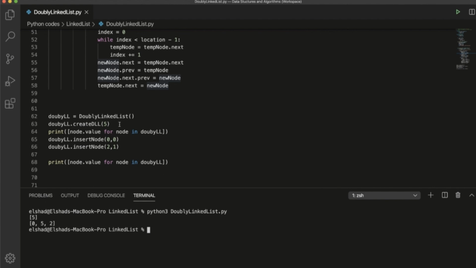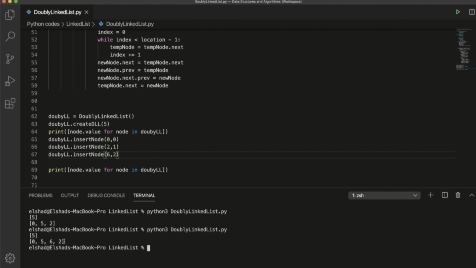So here we created a double linked list with one element, then we inserted 0 at the beginning of the double linked list, then we inserted another element at the end of the double linked list. Let's try to add an element after this 5 over here. To do so, I will call our function one more time with the location of 2. So here I'll put, for example, 6 and run our code. You see that 6 is inserted after 5. So all 3 cases are working perfectly.